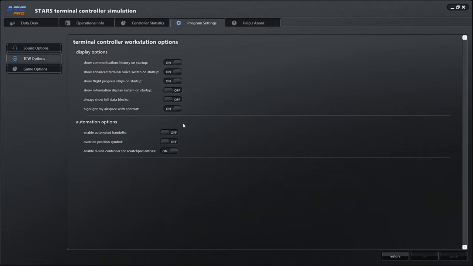So I want to do that manually. The manual part is actually hitting the C and selecting the aircraft. If I had that set to on, it would automatically start blinking when he got closer to the airspace, and then I would still have to give the verbal commands. So I want to be on top of that myself and do it myself. So that's off. Override position symbol. It will replace position symbols for unassociated targets with a V character for aircraft squawking 1200. I have that set to off. And then the last one, enable D slide controller for scratch pad entries, selected to on. Okay, so those are my settings.